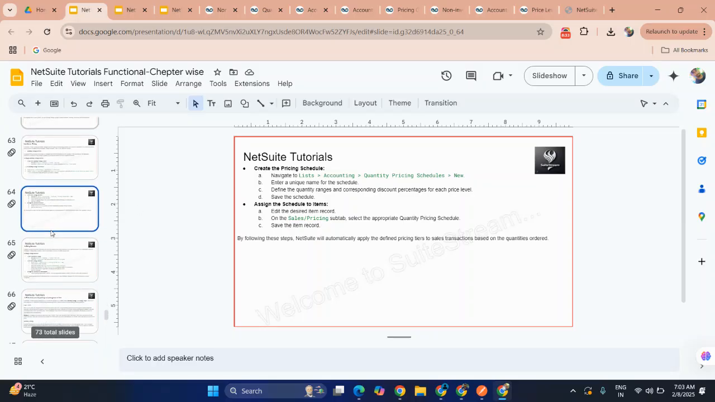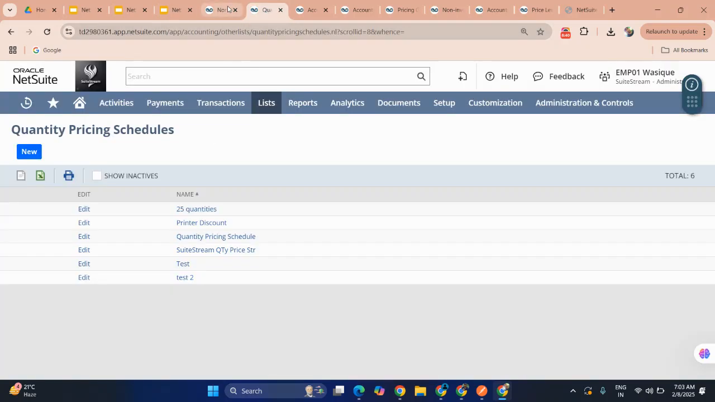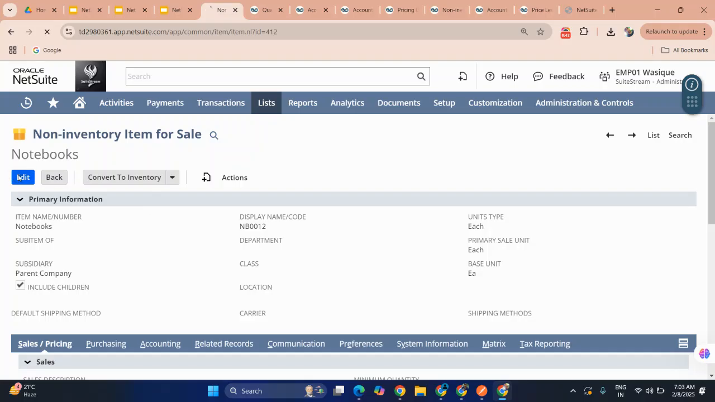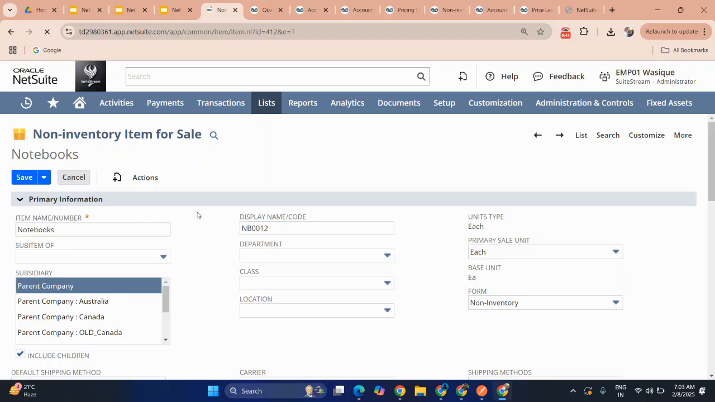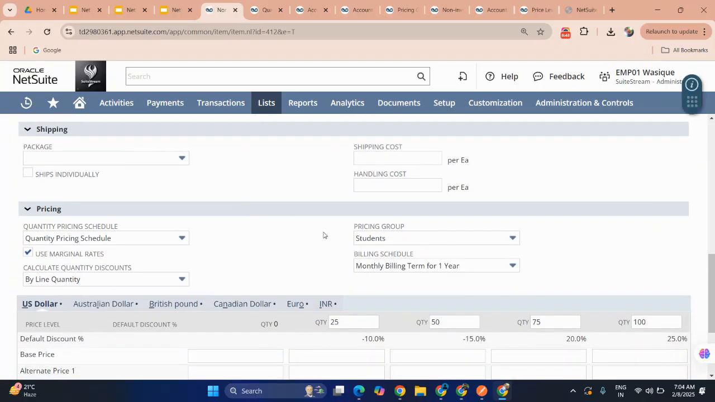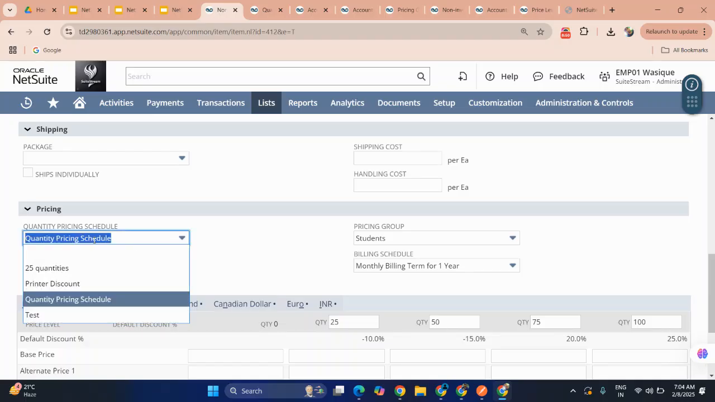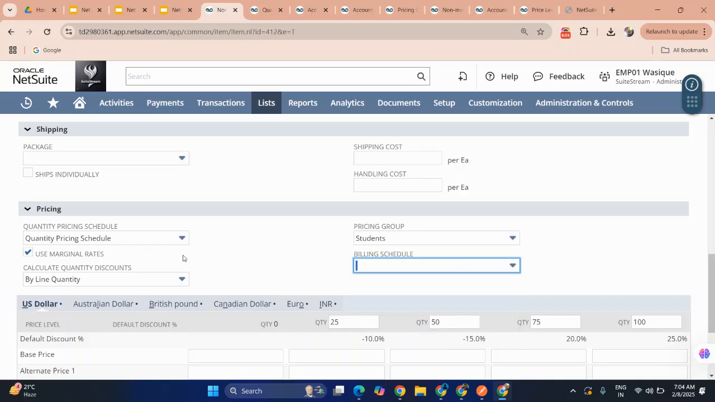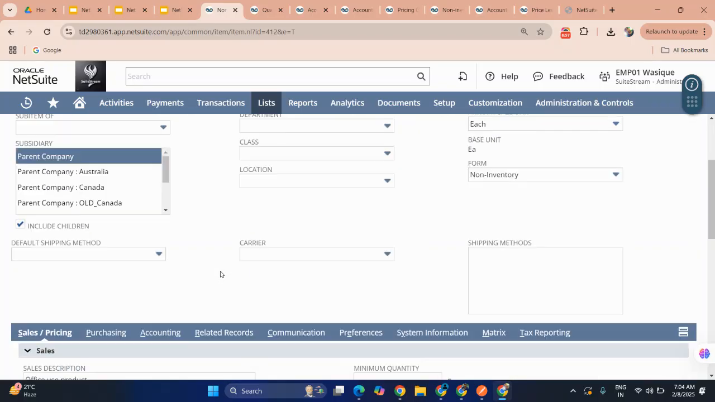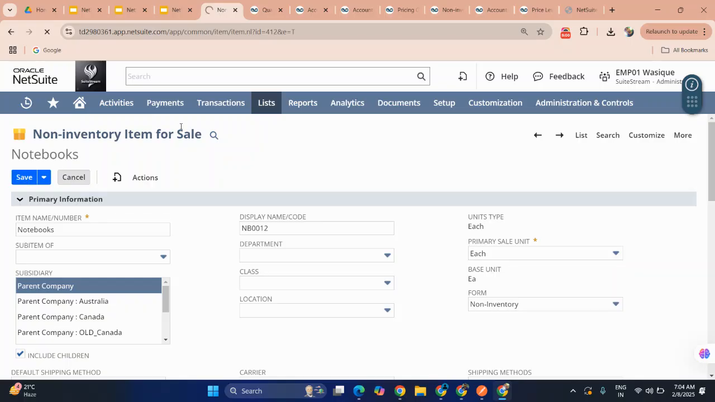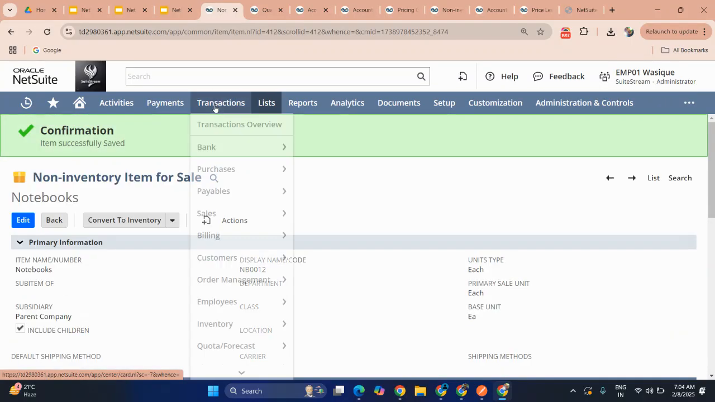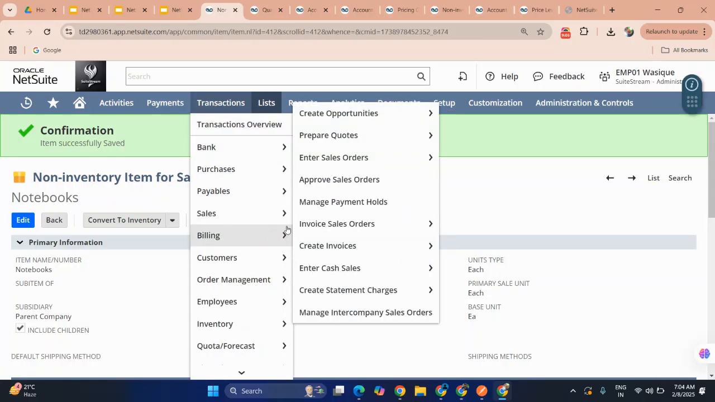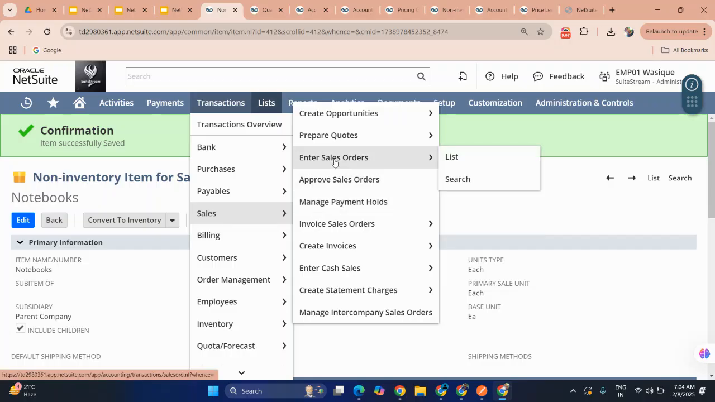Now we can assign that pricing schedule at the item record level. Just go to an item. Here we can see the features under the sales transaction. Here we can see the quantity pricing schedule. As of now, leave that. Yeah, save it. Once we save that successfully, we can test it in the sales transaction.